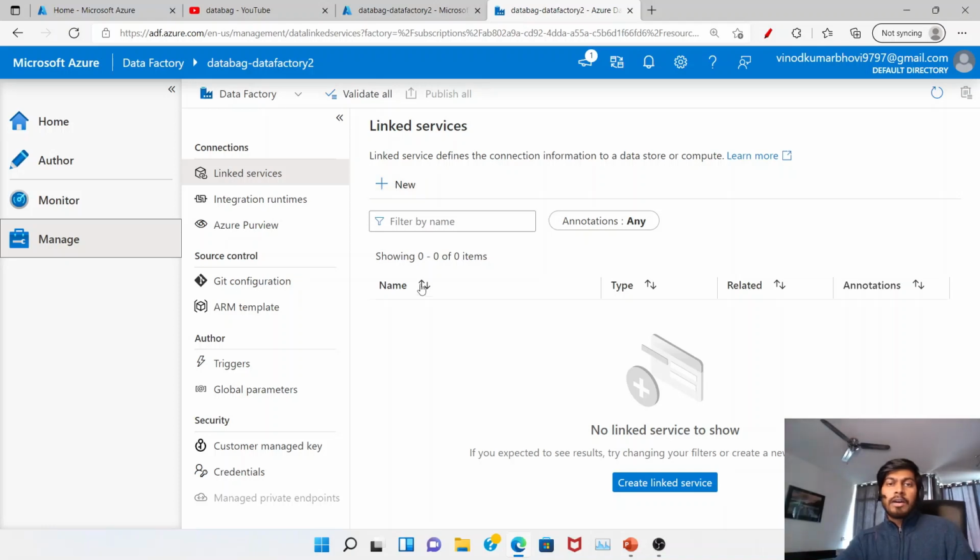If you click on new, it'll ask you a couple of options, exactly like which data source or which data destination you're trying to create as a linked service. Like you need to provide those connection strings. But in this section, we are not going to create any linked service, but in the coming sections, we'll create them. But in this section, it is very important for you to understand about pipelines, activities, linked service, and data sets. That's the main agenda.